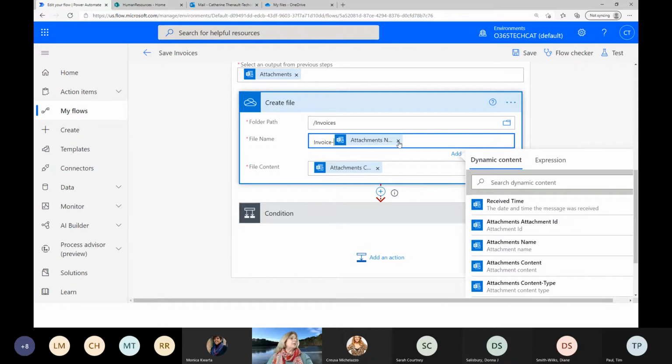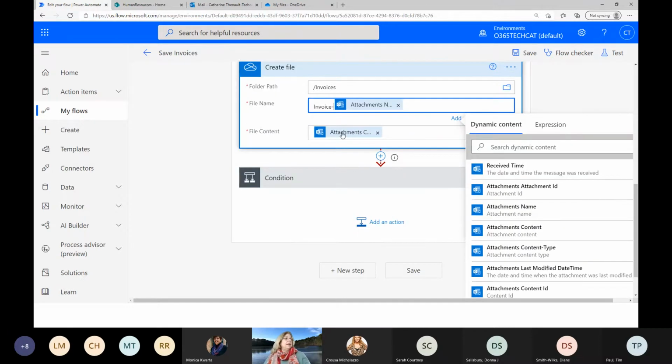Maybe we always want to say, even though it's in the invoices folder, we want to put "invoice" in it. Or we could get very fancy and put date stamps or other things on it. Or maybe the name of the person it came from. And then the attachment's content, we have to leave that the way it is.